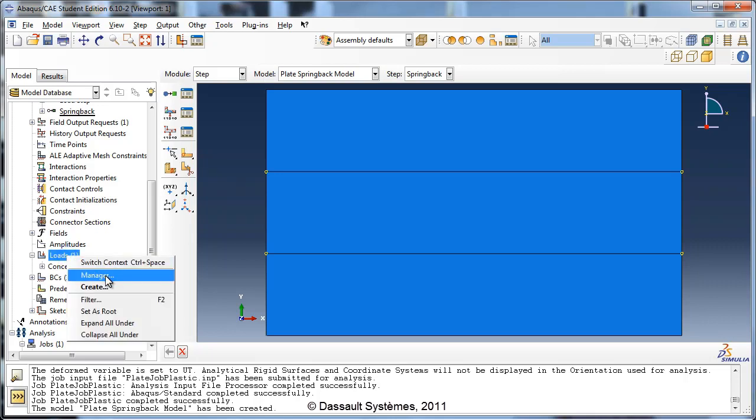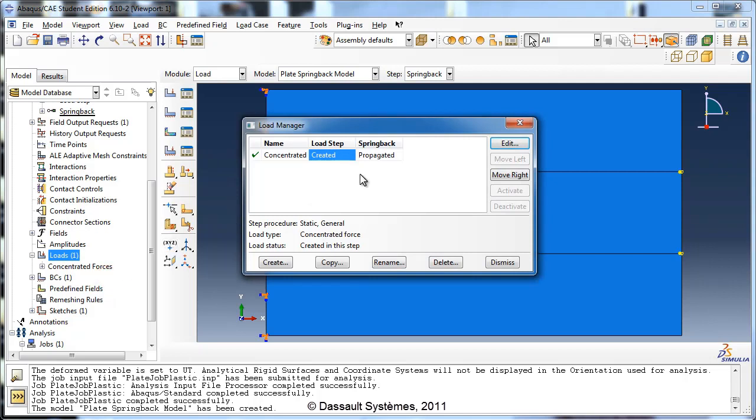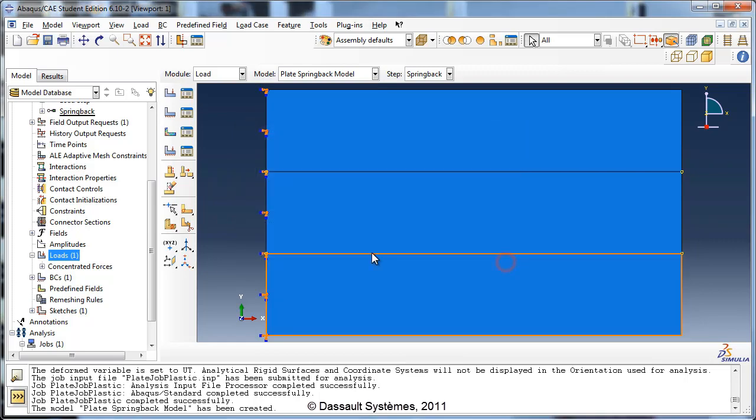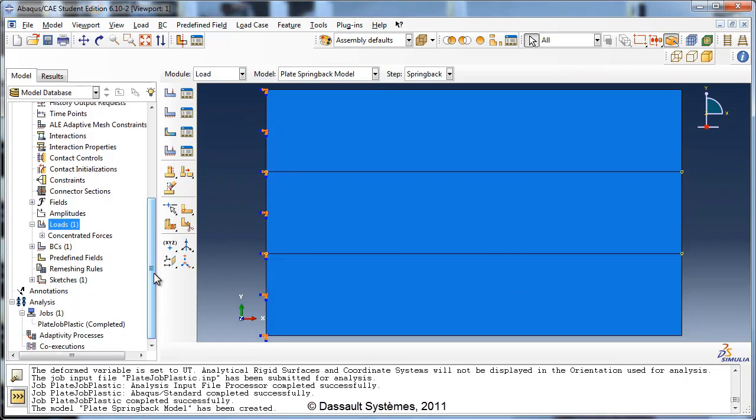Right-click on Loads in the model tree and choose Manager to view the Load Manager. Notice that the concentrated force loads have been propagated to the springback step in this restart model, just as they would by default in a regular model. Click on Propagated and click the Deactivate button. The load is no longer active during the springback step. Click Dismiss to close the Loads Manager. The model is now ready.